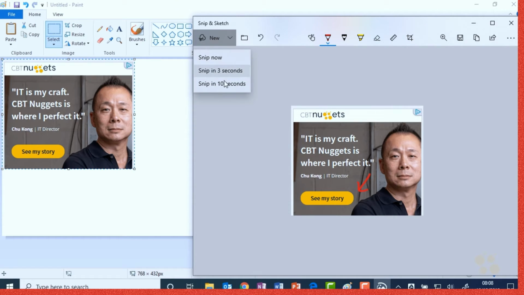So Snip and Sketch is worth looking at, in particular if you want to take a screenshot where you have a delay built in. So imagine you want to actually take a screen snip of a right click menu or something. Well, you'll need 3 or 10 seconds or whatever to set up that right click menu before the snipping capability kicks in. So do have an experiment with that.